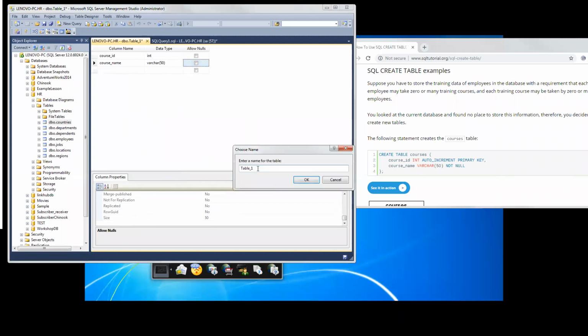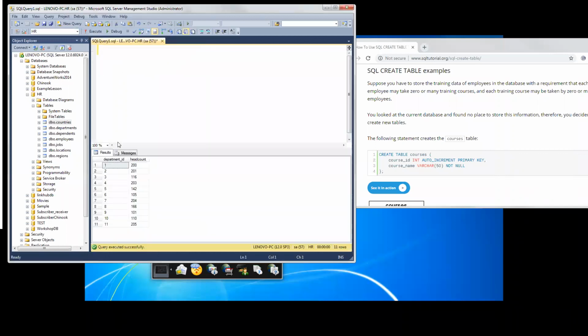So I'll now give it a name, okay? So the name is what? Courses manual. Sorry, because we're still going to use that to create the script. So now we have it there. The table name is now here. So if I refresh, it should be there. So that's it now. We've manually created it.